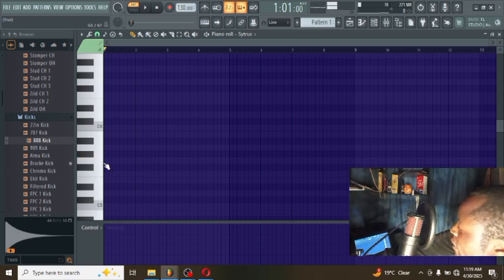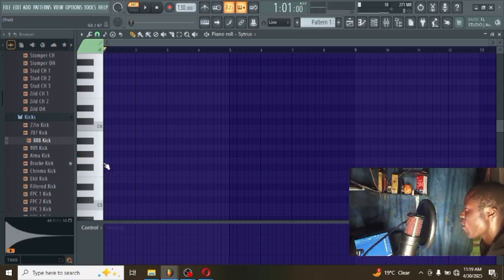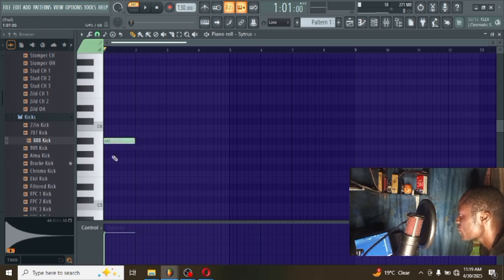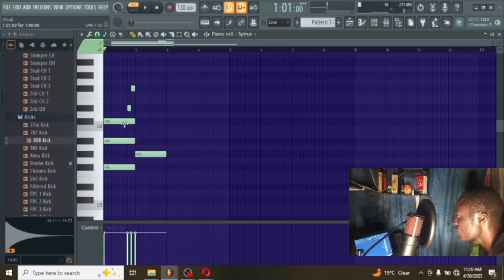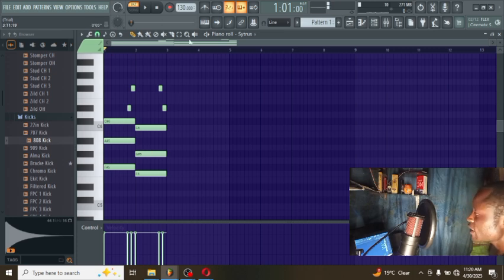I'll start programming my Tonga trap beat. I'll first of all program my first 2 bars, then copy right to bar number 8. As you can see, I've programmed my first 2 bars. Let's just play the first 2 bars.